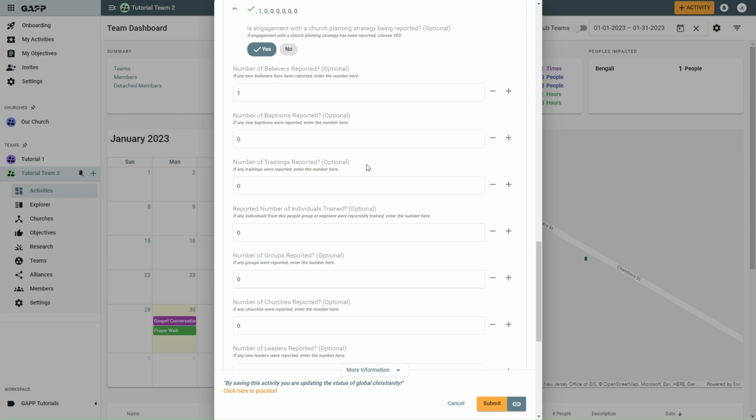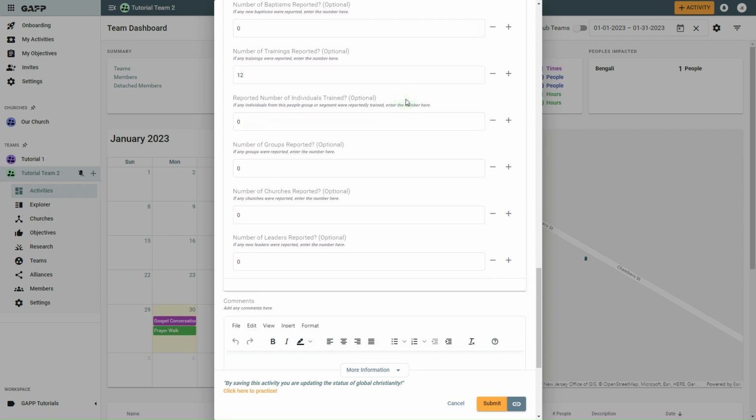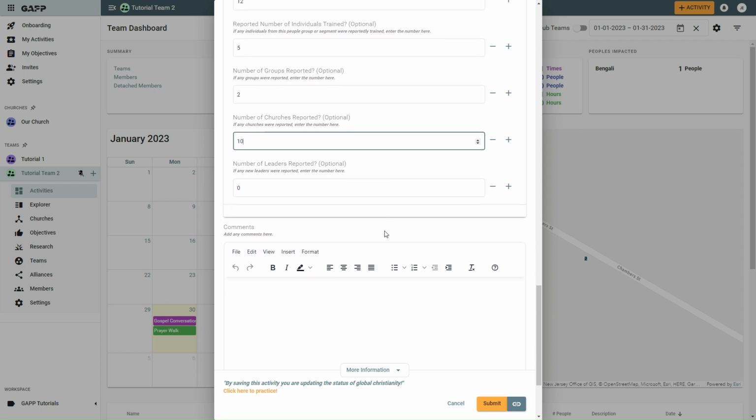Number of trainings reported. If any trainings were reported, enter the number here. Reported number of individuals trained. If any individuals from this people group or segment were reportedly trained, enter the number here. Number of groups reported. If any groups were reported, enter the number here. Number of churches reported. If any churches were reported, enter the number here. Number of leaders reported. If any new leaders were reported, enter the number here.